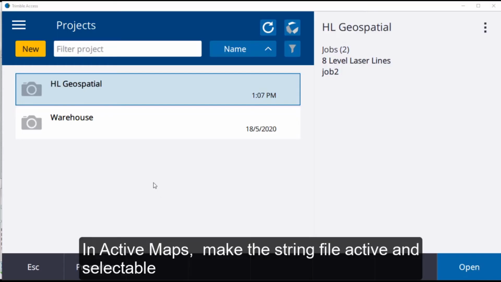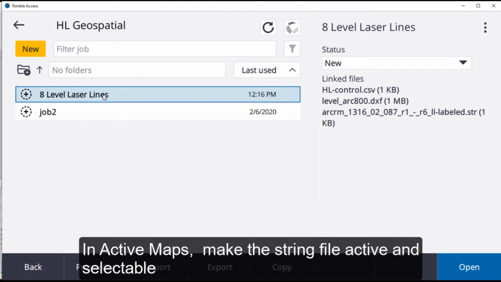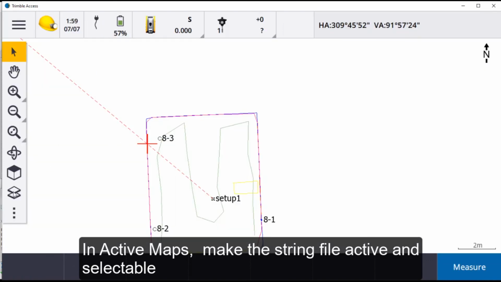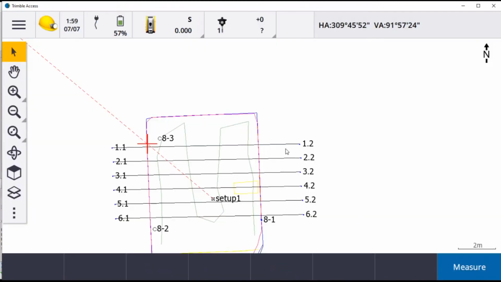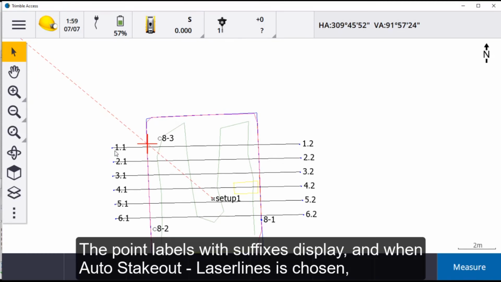Continue on. So back into our geospatial folder as our laser lines job. We'll look into our layers, active maps, and this is the one we've created. Make that active and selectable. And you can see our point labels show up, 0.1 on the left, 0.2 on the right. We still have the option to select these if we wanted and set them out that way. This isn't the way we're doing this one. We're doing this by point pairs.